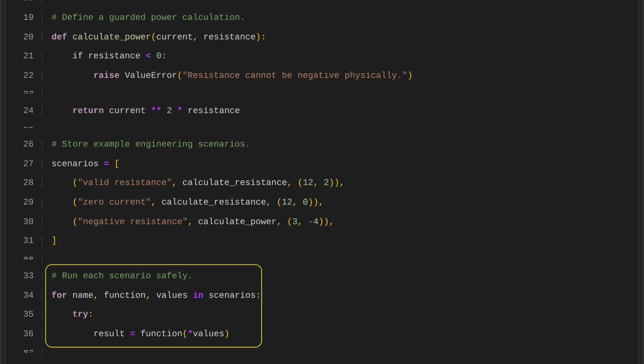The program goes through each scenario, separates out its name, the function to run, and the values to use, then executes the function safely. By using error handling, it can catch problems from invalid operations and keep the program running instead of stopping unexpectedly.